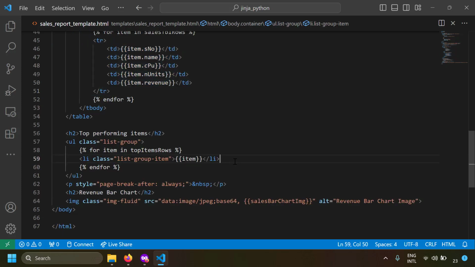The same strategy is being used here. We are creating an unordered list here, and for each item in top items rows, so there will be a list of objects called top items rows in our Python script, and we are injecting that into Jinja, and for each top item rows object which is item, I am rendering a list object. So each item would be rendered as a HTML list object here.